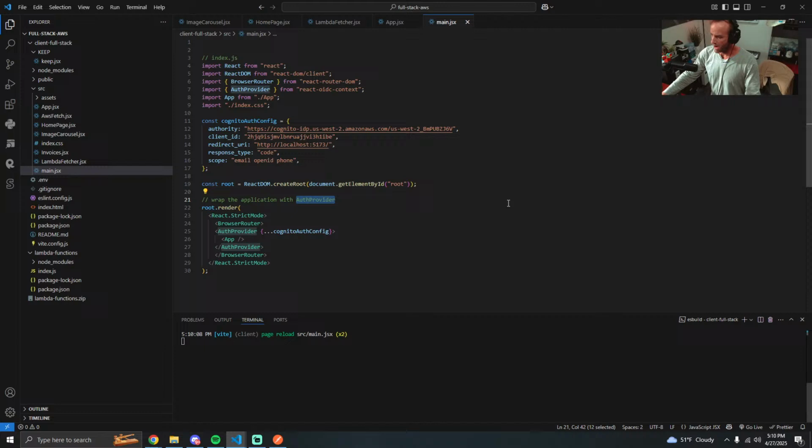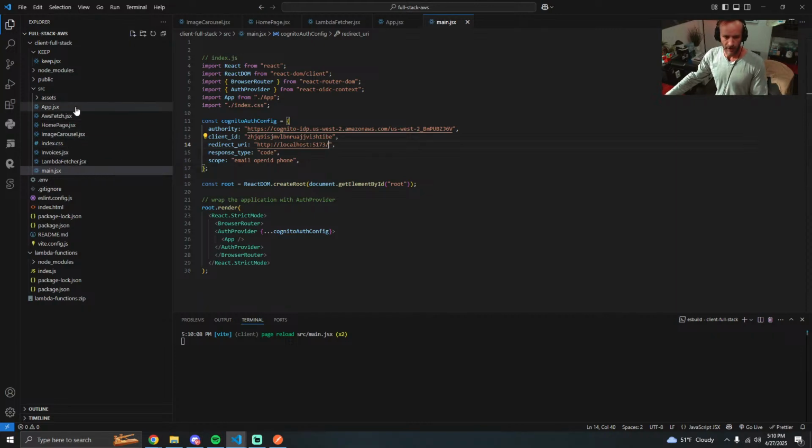I want this going to, and now we have to add the actual route. So it's not protected, so we don't have to do auth right now. I'm not worried about that. Let's say they have to log in with Google, and then they go to Lambda Fetcher.